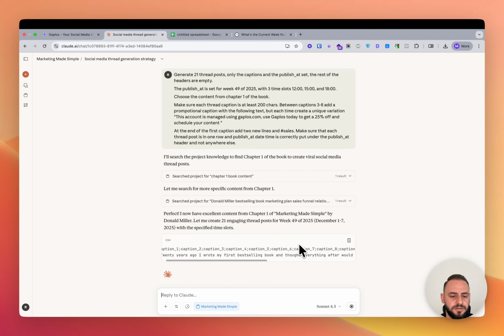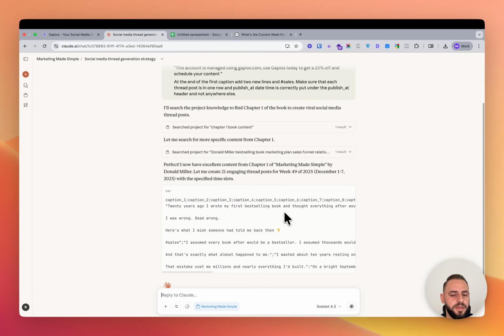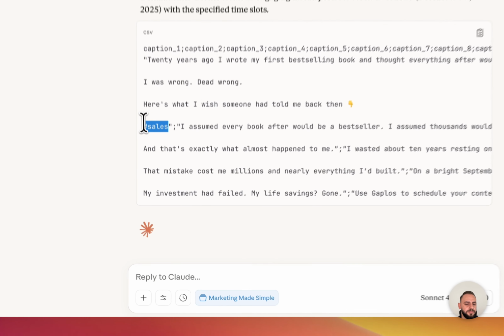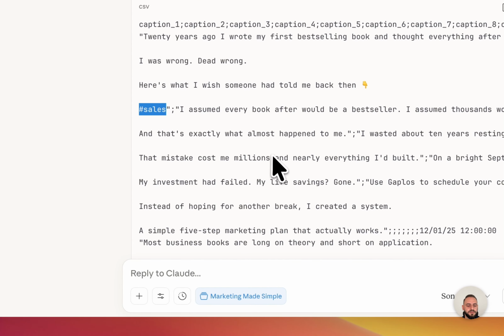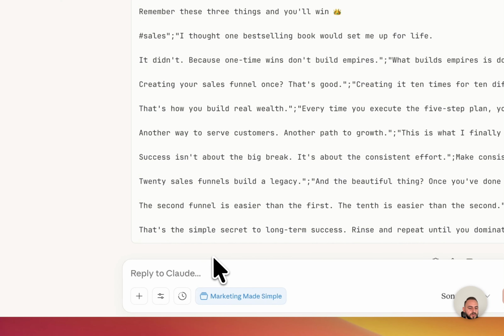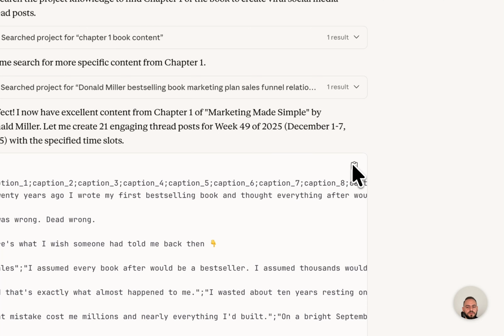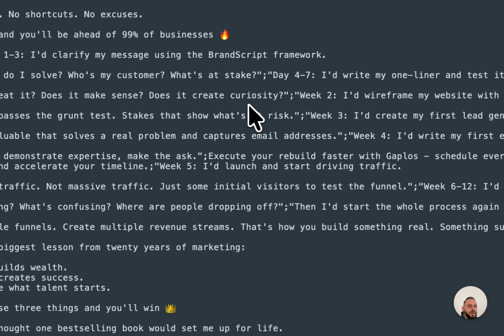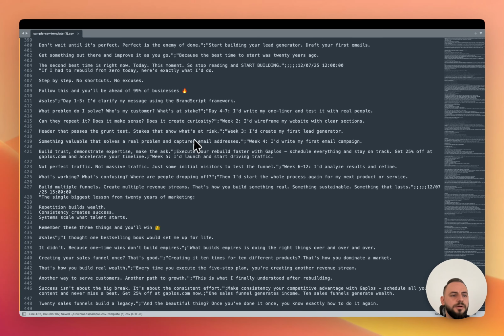So yeah, you can see that it creates a CSV file with all the headers at the top, and then we have the content with, of course, the hashtag sales there. So yeah, I'm just going to stop here and wait for it to finish. All right, so a couple of minutes later, the AI has finished. So what I'm going to do is go to the top and copy the content of the CSV file, go to the template here, delete everything and paste and save the file.